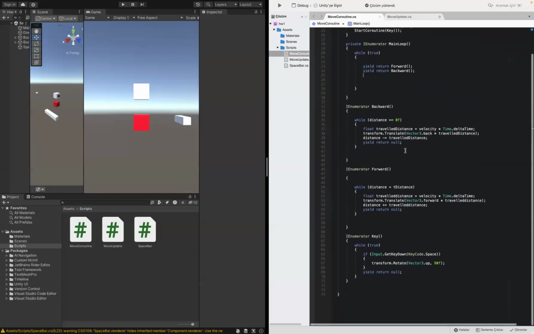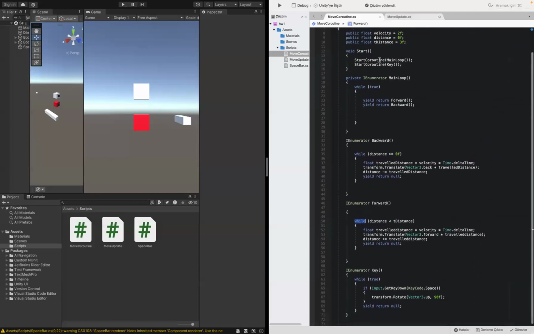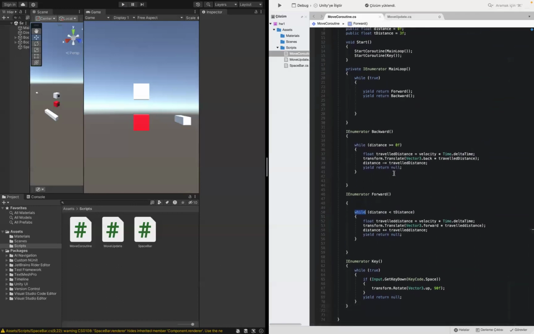And the forward coroutine here moves the object forward until it reaches the target distance, which is t distance. And it uses delta time to ensure smooth movement. And let's look at the backward coroutine. This coroutine moves the object backward until it reaches the starting position, which means that distance becomes 0. Similar to forward movement, it uses Time.deltaTime for smooth motion.